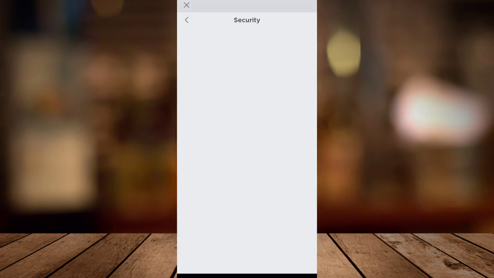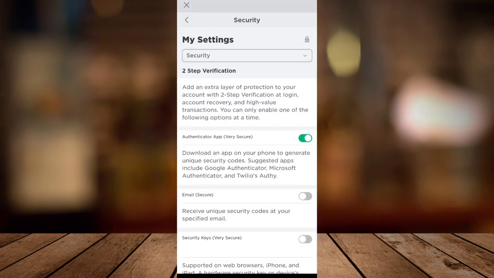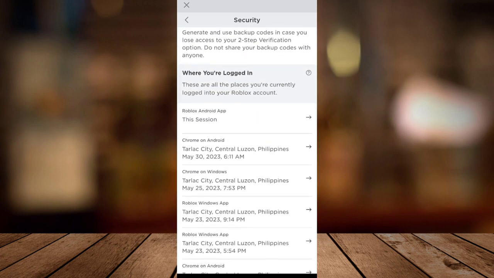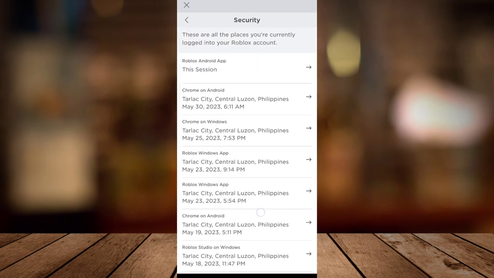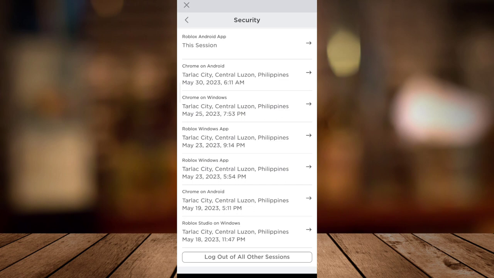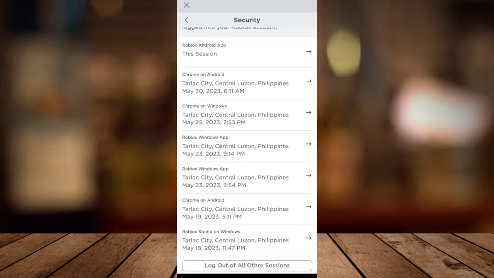Now here in security settings, I want you to scroll down to the bottom and then you will find all the locations where you're logged in. And if you find something suspicious here, a location that's actually not you, and you want to log them out, all you need to do is tap that location right here.